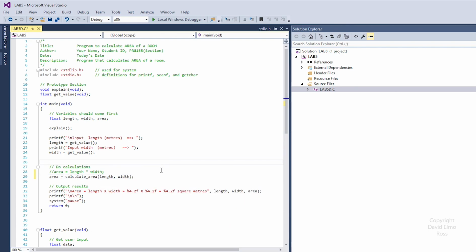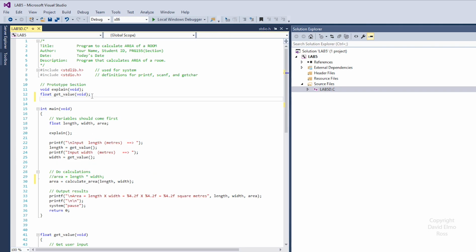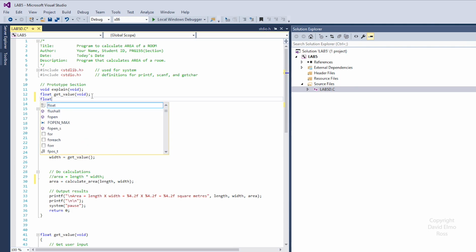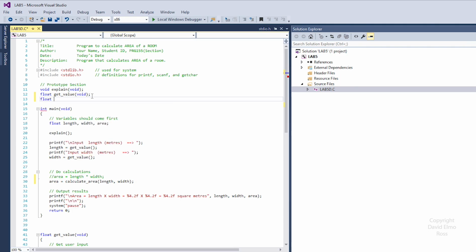To make this work, we're going to have to create a function called calculate area that takes in two floating point numbers and returns a floating point number. So we're going to go up to our function prototype area, and we're going to type in float, because we need to get a float back, calculate_area bracket. Then we're going to say float, and it doesn't matter what we call it, float A and float B. And that's going to be our function prototype.